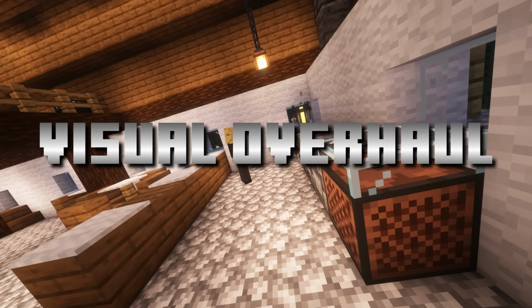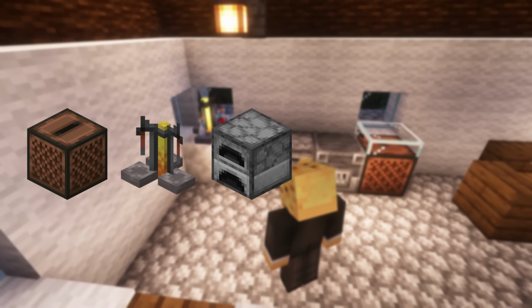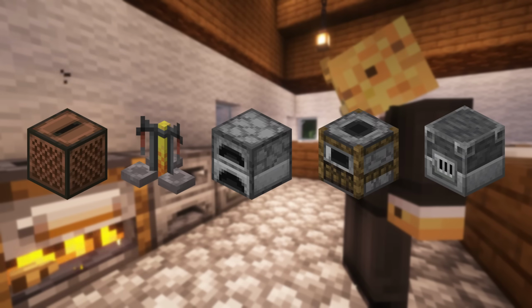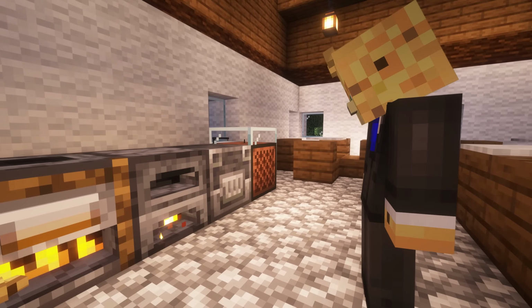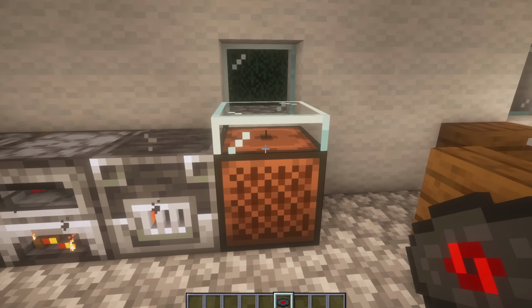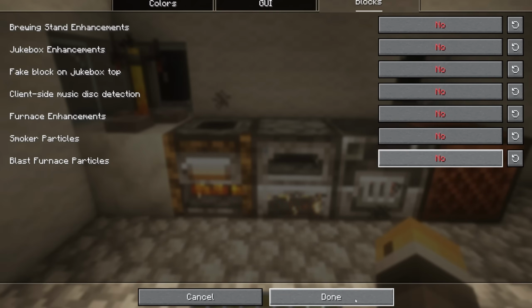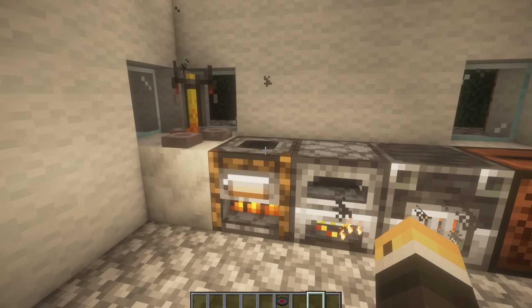Visual Overhaul updates the visuals of the jukebox, the brewing stand, the furnace, the smoker, and the blast furnace, giving them a fresh 3D look and better animations. You'll be able to see what items you put inside of them. Furthermore, this mod is very configurable, so you can turn off and on the visual overhauls of most blocks.